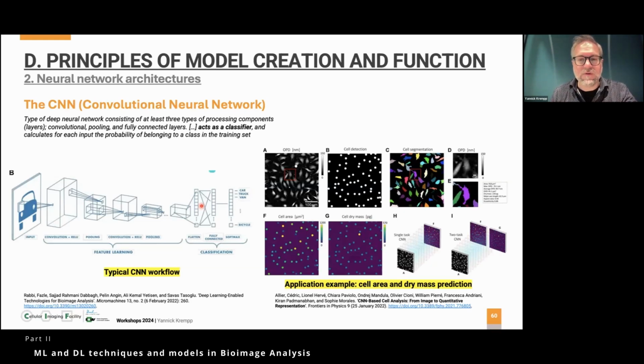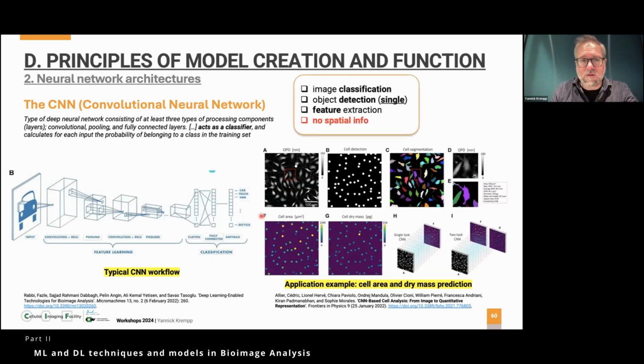The fact is that it doesn't retain any spatial information because it's really, at the essence, a simple classifier. It turns pixels into a class. That's it. So it cannot be used for segmentation here. So CNN: image classification, object detection. Is the object present or not in an image? You can use it as a feature extractor if you rely just on the first part of the model, but there is no spatial information.